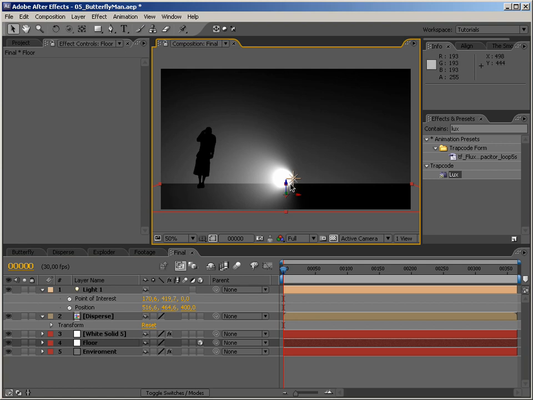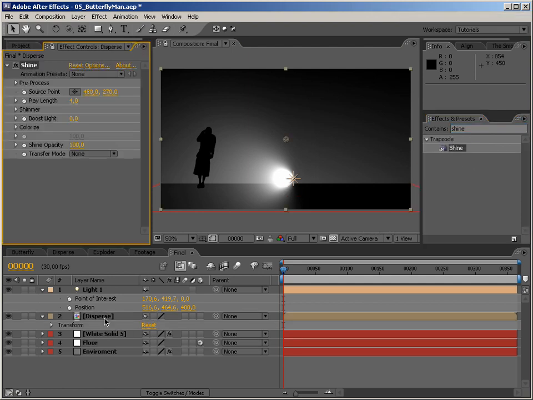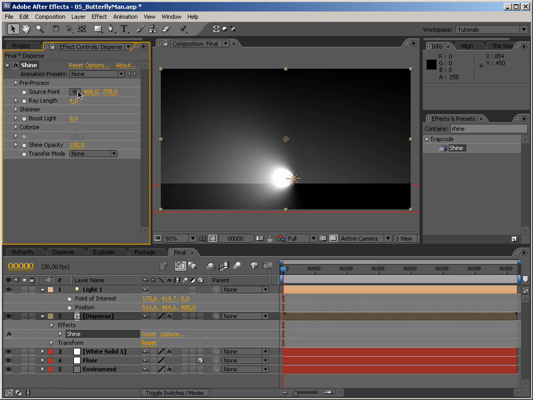And it does look pretty good, but something's missing. We need to cast a shadow from our dancing guy, and actually we need to block the volumetric rays emitted from our dancing guy. And we're going to use Trapcode Shine to do that. So let's just apply it to our disperse layer and suddenly dancing guy is gone. But we don't need to worry about it.